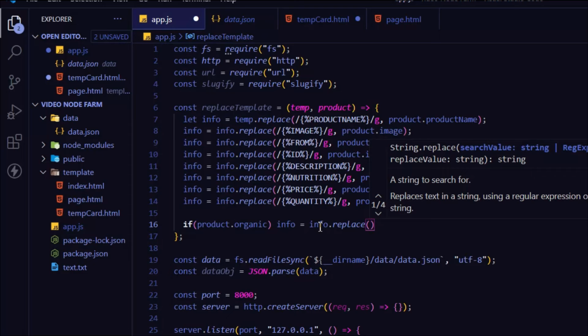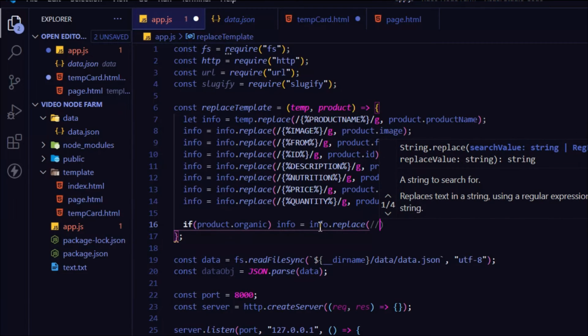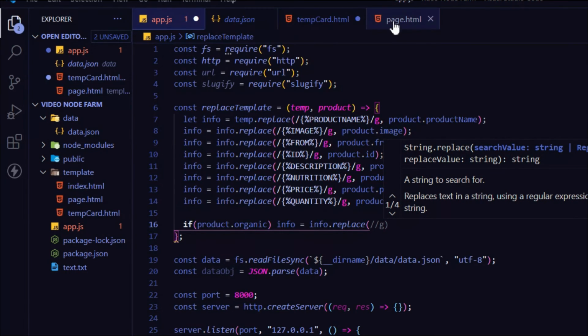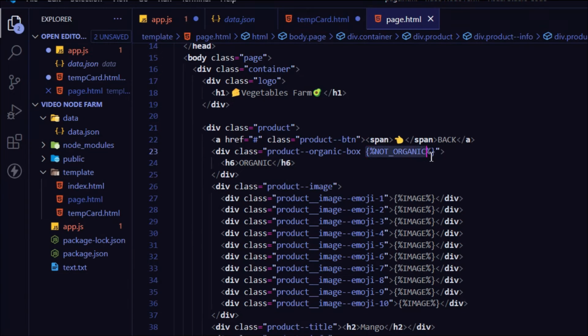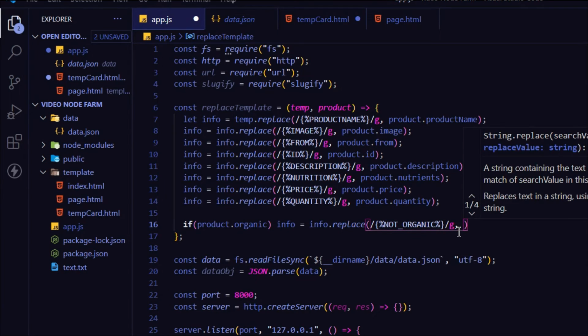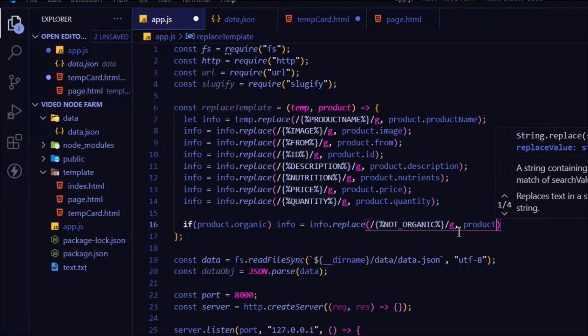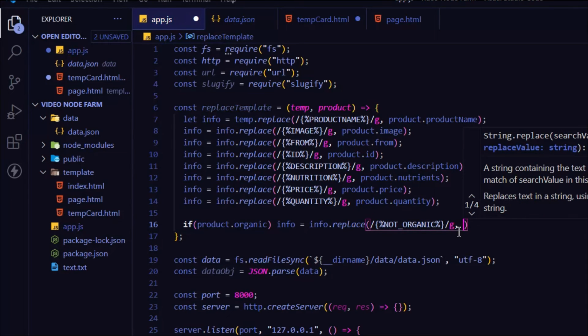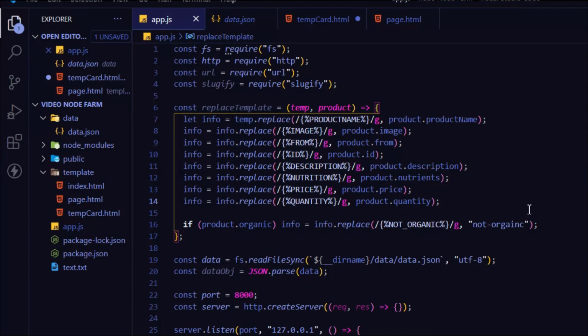So again, same thing I have to do. Global, come back into this, and I have assigned an organic class. Not organic, simply copy this, paste here into this middle with product dot. So I want to replace with class not organic. So we are done with the replace function. So we are done with the template replace functions. This will allow us to replace all the details, all the information of the templates as per the user request.